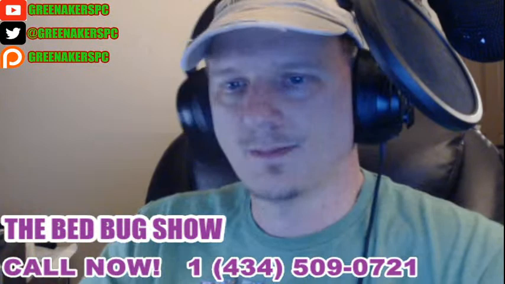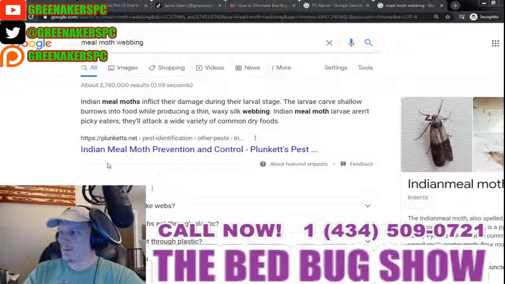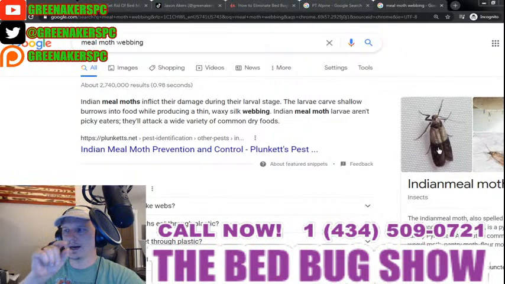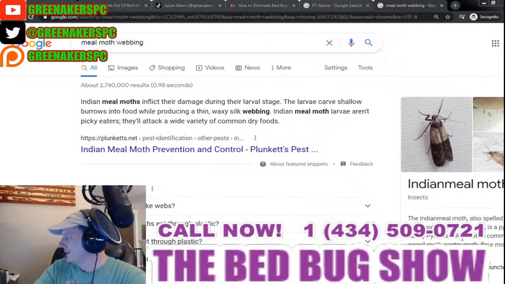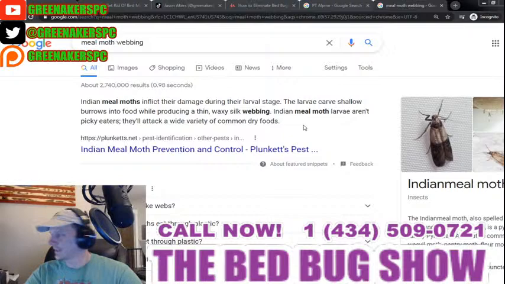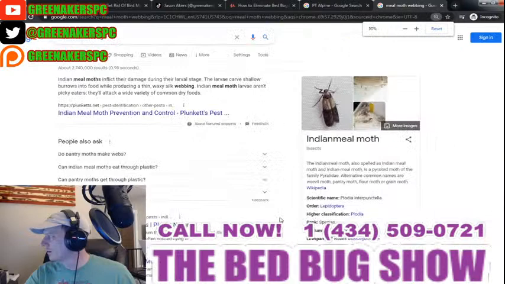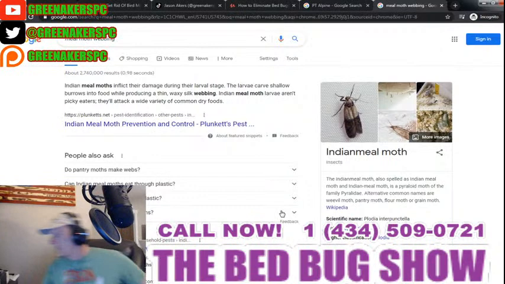Okay, so I'll show you guys what Just Me is talking about here. So these are Indian meal moths right here. This is what an Indian meal moth is. Now they're maybe about the size of a penny in length. There we go, I had it zoomed in, probably because I was showing you guys something. So there's what the Indian meal moth looks like.